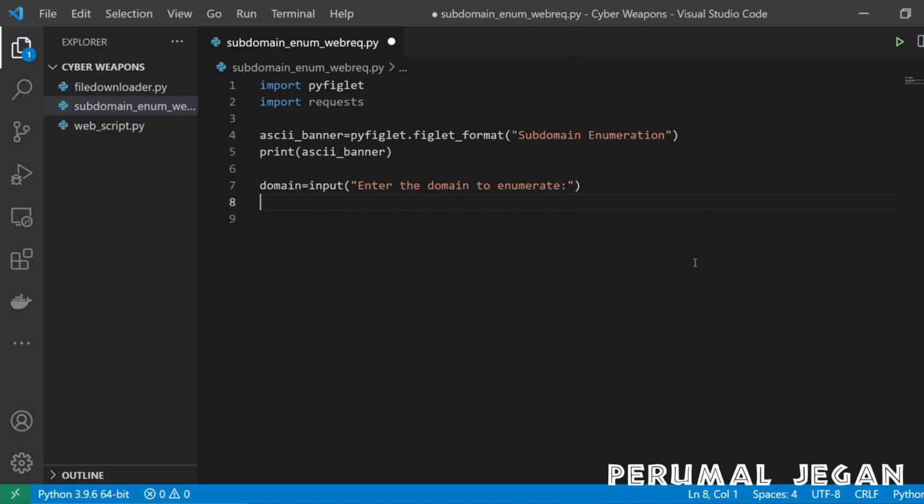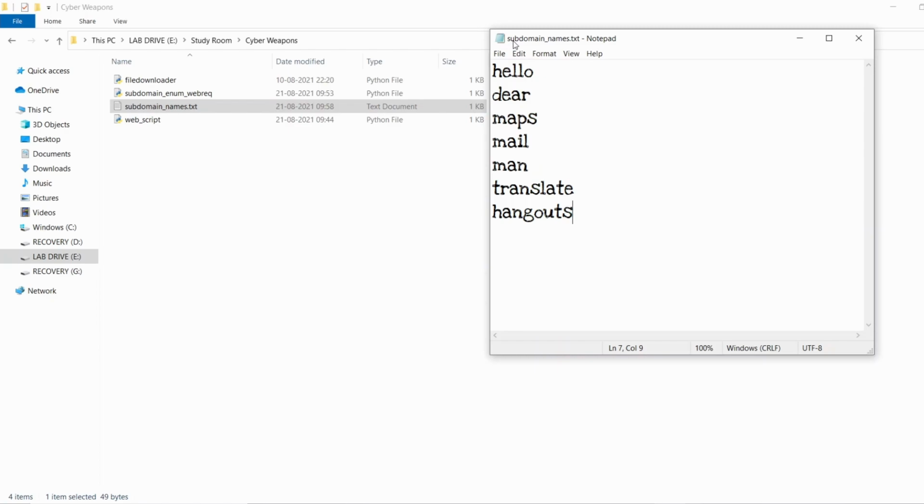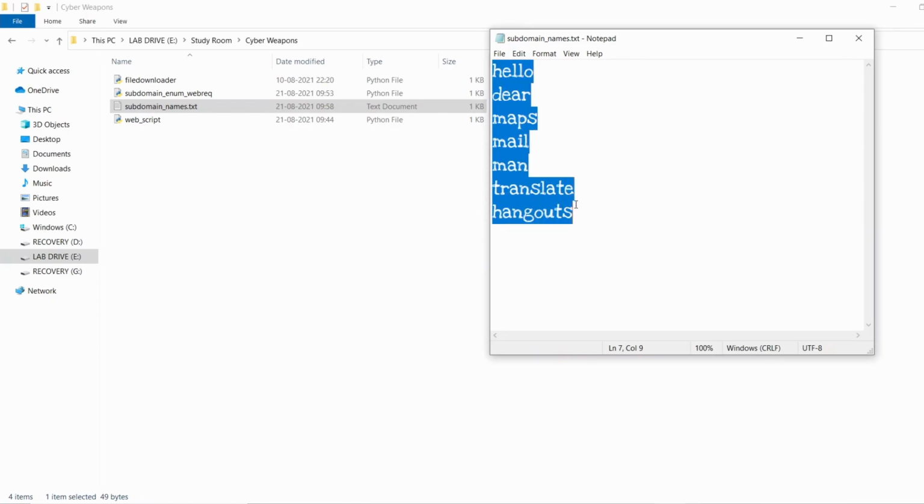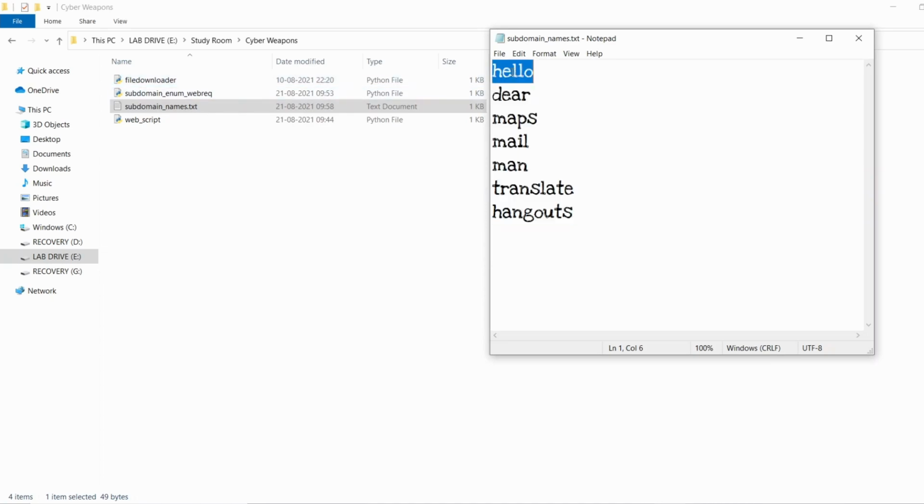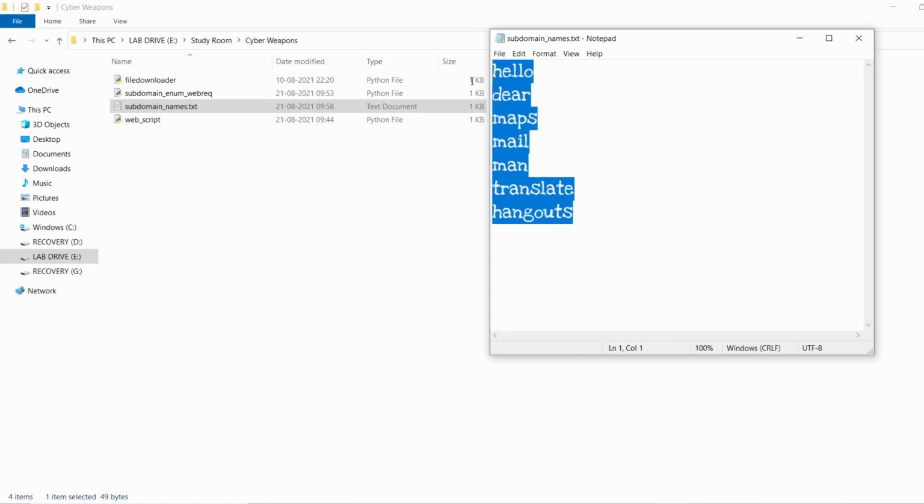And the next input is the file which contains the subdomain names. So for example, here I created a simple text file which contains a list of words. These words can be used as subdomain names in our target. So what we're gonna do is use this particular list. The Python program will apply each and every word with our main domain. It will combine and check whether it is valid or not. So that is what we're gonna do. Here I added some valid subdomains of Google, and some invalid words. So this is what we're gonna use.